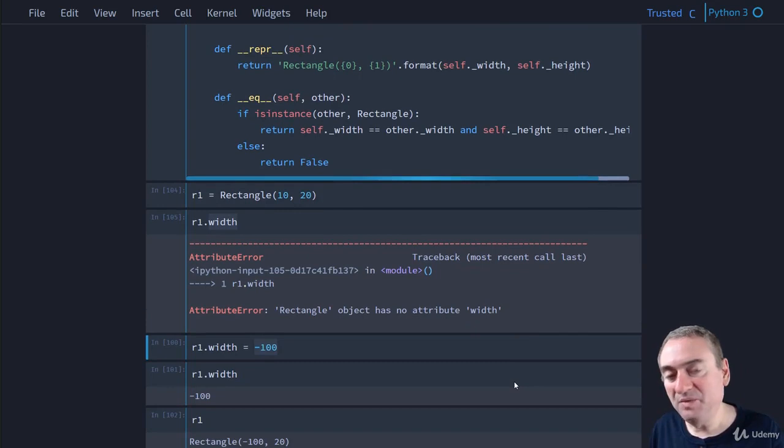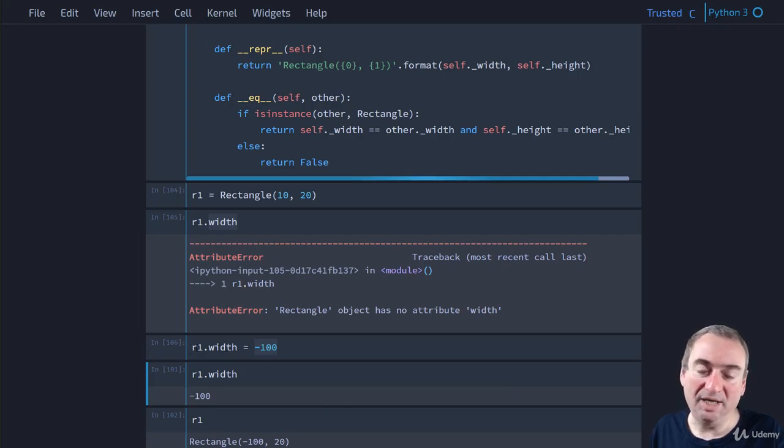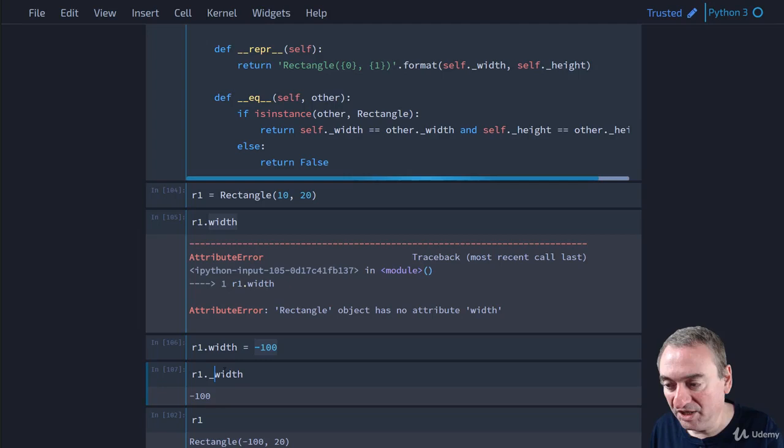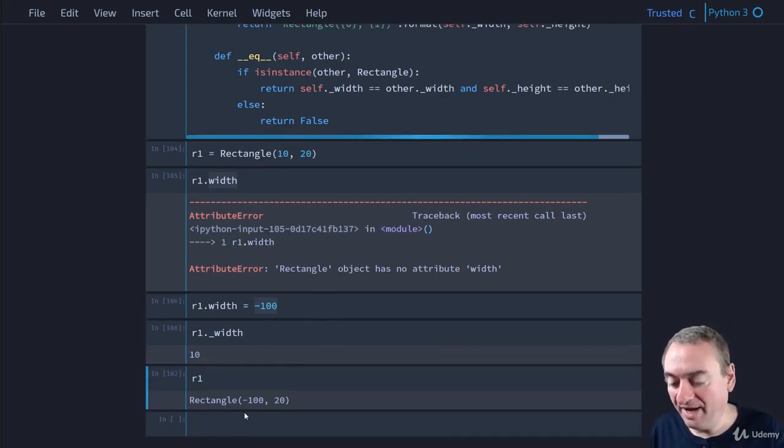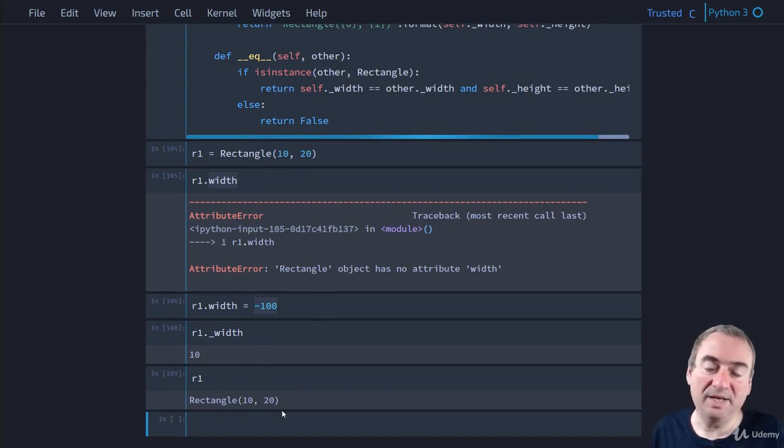Now this one is going to be a little odd. If I run this, you'll notice that no error happens. We'll get back to this later in the course, but this is called monkey patching. Essentially, I've added a property called width to R1 at runtime, and Python allows us to do that. So there are a lot of problems going on here. This width property is -100, but the underscore width is still 10. It was created as 10, 20. In fact, if we print out R1, we have 10, 20.